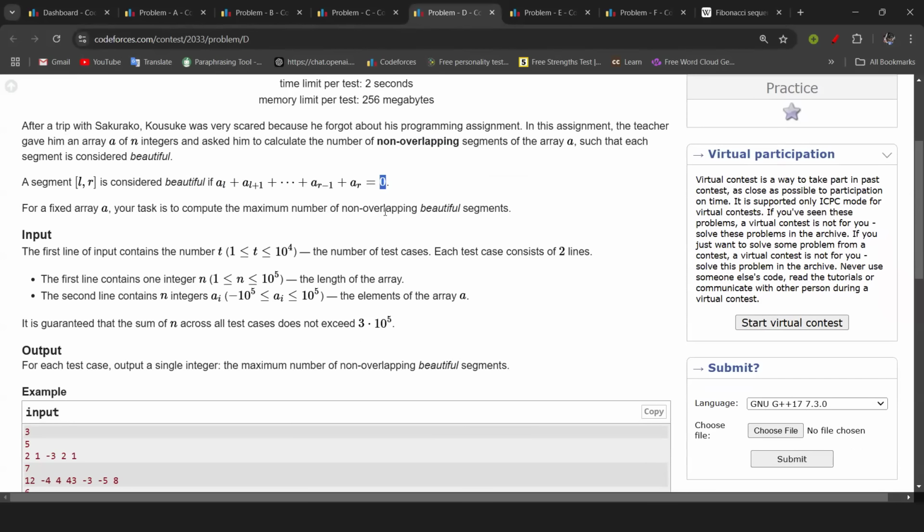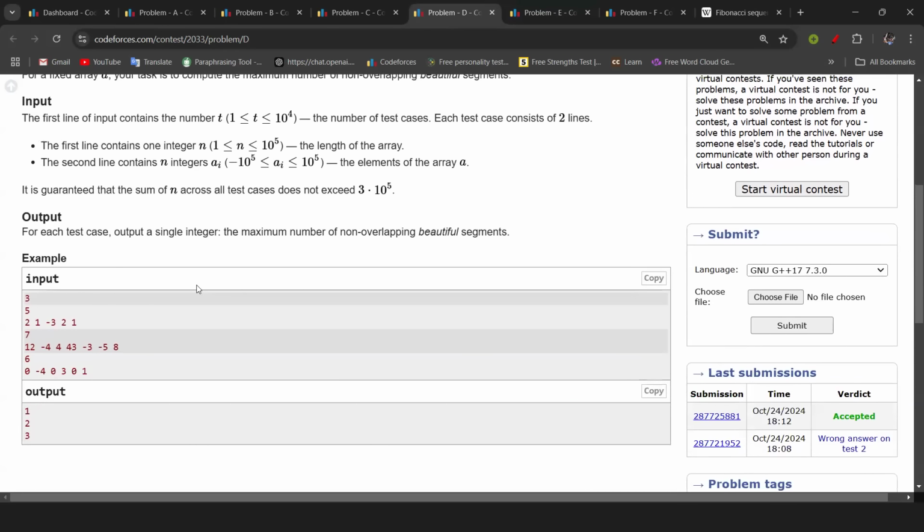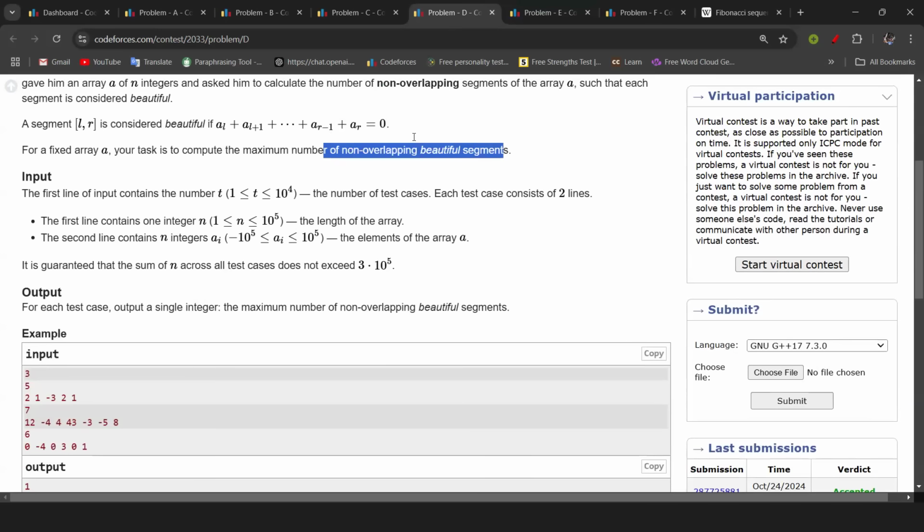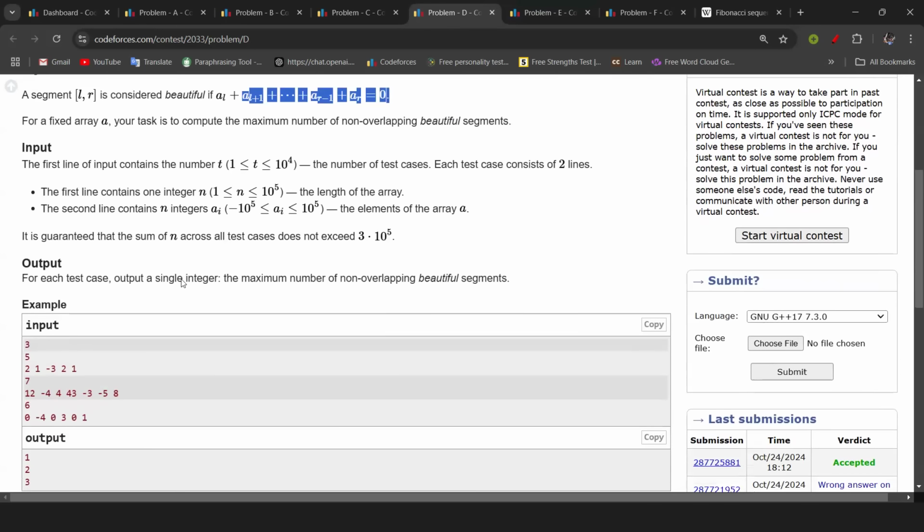So here what you need to do is, for the array A, you just need to compute how many segments are there which sum up to 0. How many maximum non-overlapping segments you can get so that all of those segments sum up to 0. So that's basically what the question is.